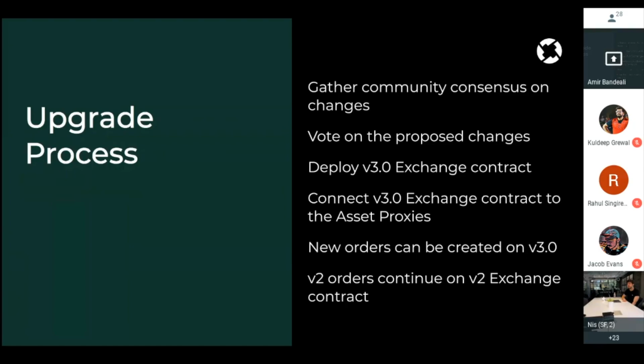Once we do have rough community consensus, we'll create a top-level ZIP that will aggregate all of the lower ZIPs, and then there will be a vote on just that top-level ZIP. Then the 3.0 exchange contract will be deployed. Assuming that the vote passes, the exchange contract will be authorized to utilize the asset proxies, and then new orders can be created for the 3.0 exchange contract.